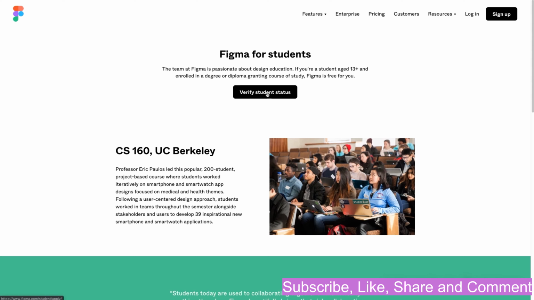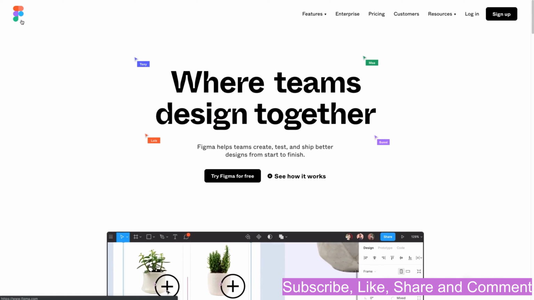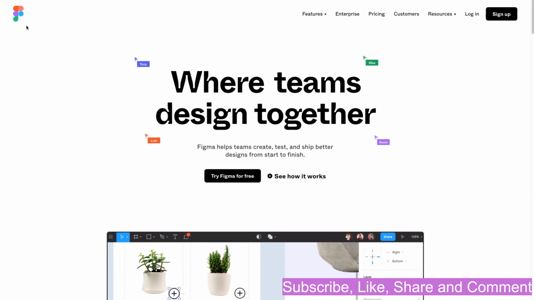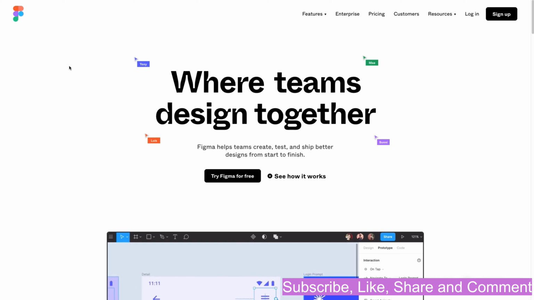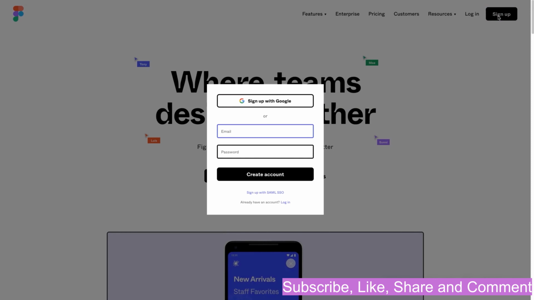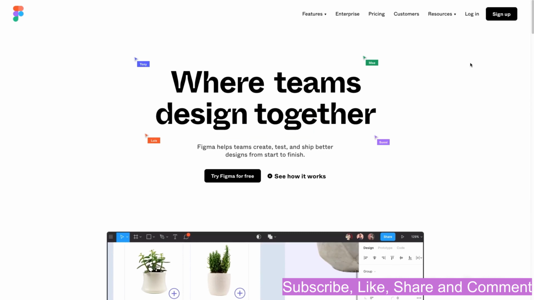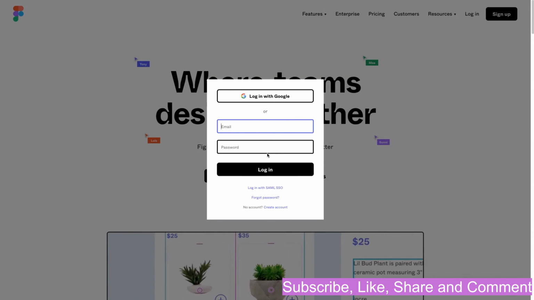But if you are not a student, there is no problem. You can still use all the features of Figma with the free account, and you can still create unlimited pages and files. So how can you create an account? It's so simple. If you open up the Figma website, which is figma.com, you can click on sign up, and here you could choose whether you want to sign up with Google account or with your email address and setting a new password to your account. It's totally up to you. You can also log into your account with your Google account or with your email and password that you set.